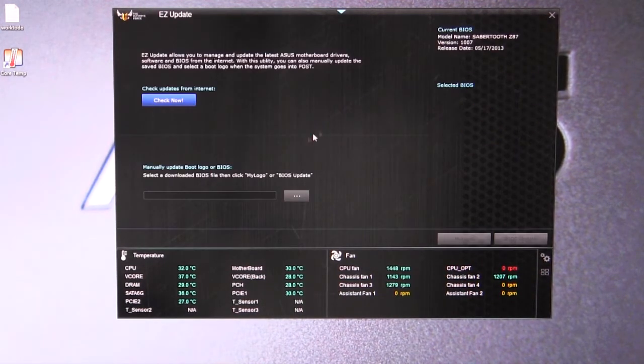We go to easy update. Of course, this is just to easily update your BIOS here. Not everybody wants to go download a BIOS, then go into the BIOS to update. This will do it all for you. You can click this button to check now right on the internet to see if there is a BIOS update.